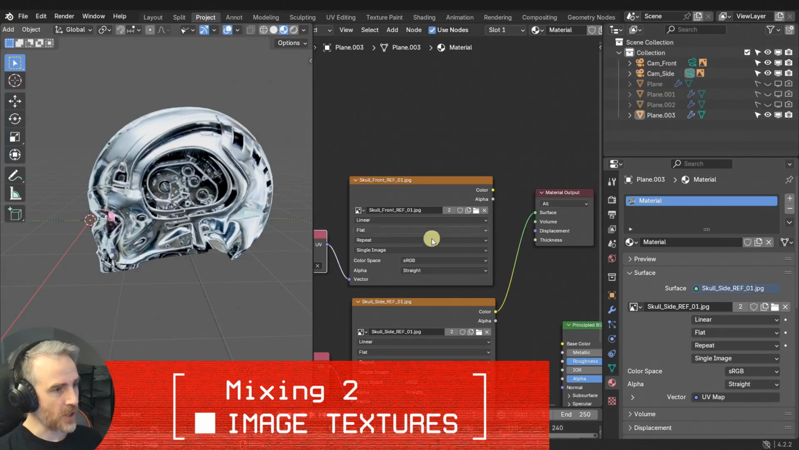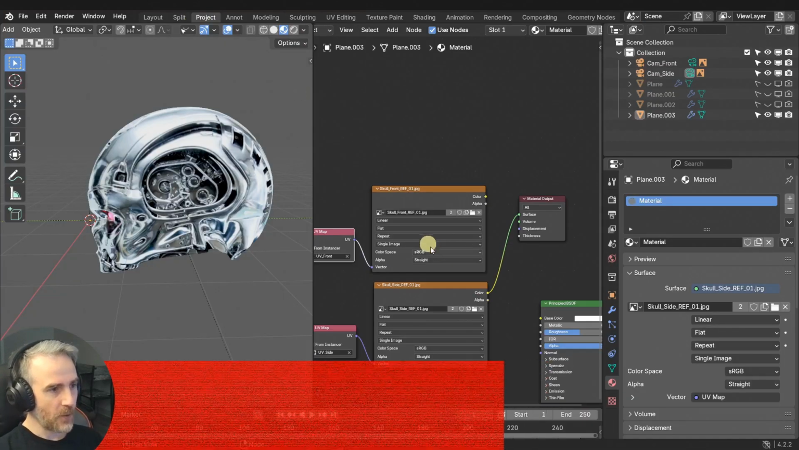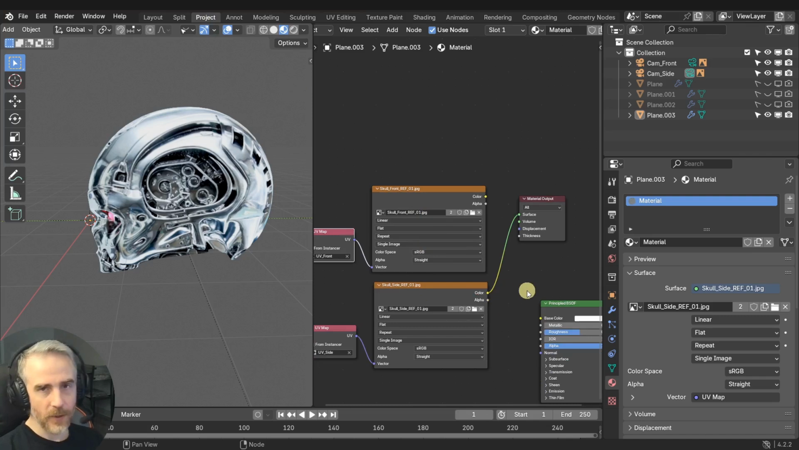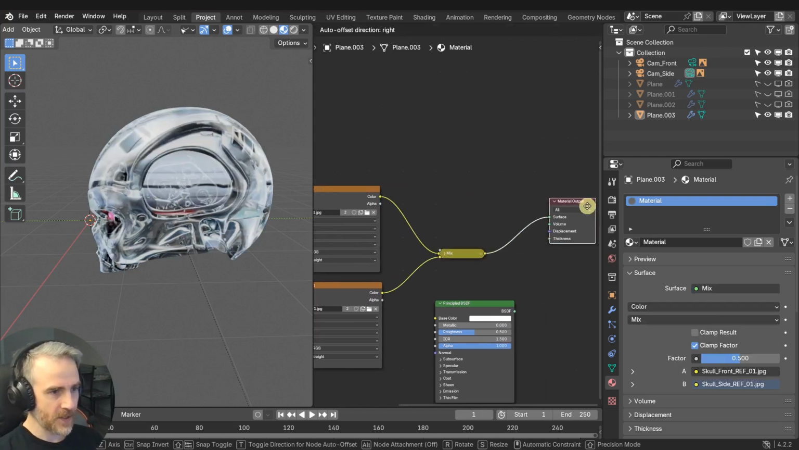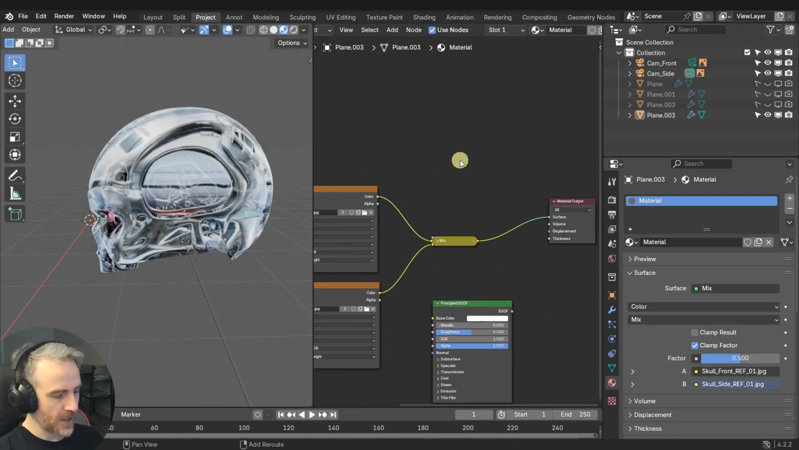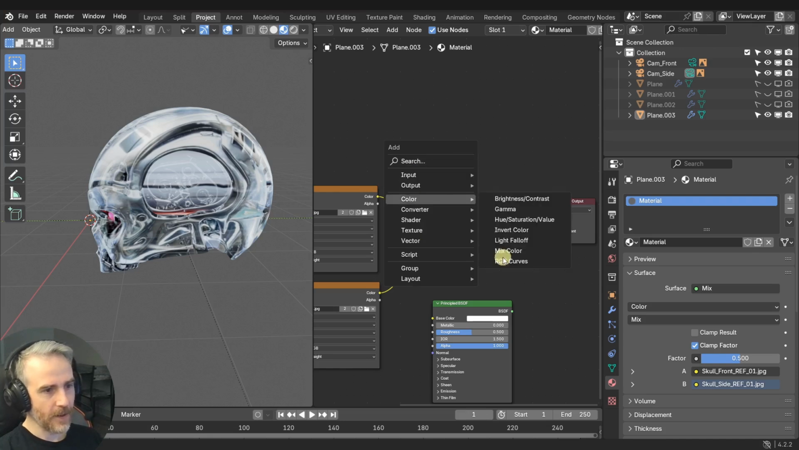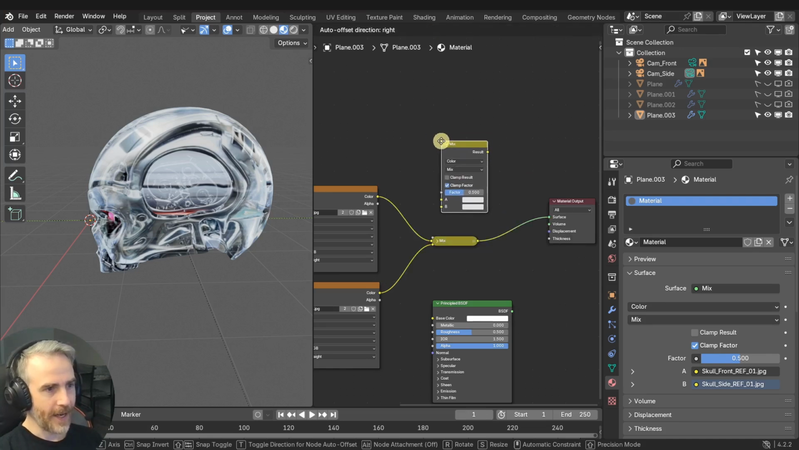Let's go back to our project workspace. And we want to mix these two images. The way we do that with the Node Wrangler add-on installed, which I think it is by default now in Blender 4.2, is press Control Shift, right click on one of them, and then drag to the other. And then it will add this mix shader. You can also just Shift A, add in a color, mix color, and it's the same thing.